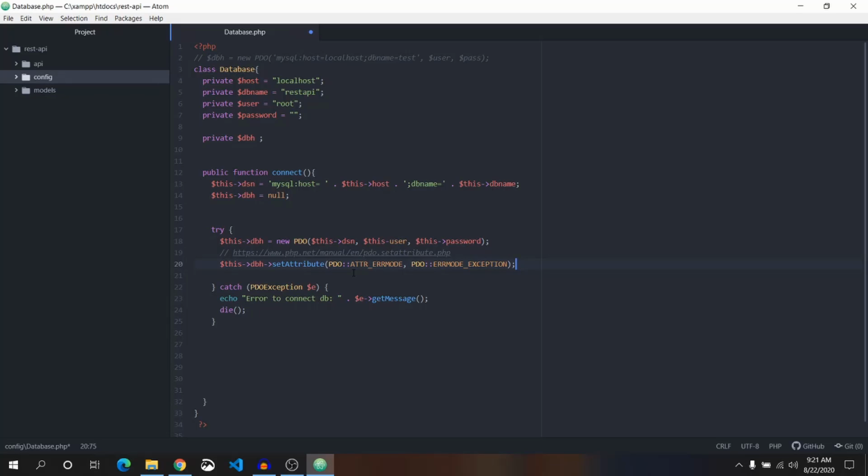Okay, if you want to know more about setting attribute, then this is the link, or you can just copy this error mode and paste it on your browser. It will say report erroring. This is for report erroring and this is for handling our error mode exception.